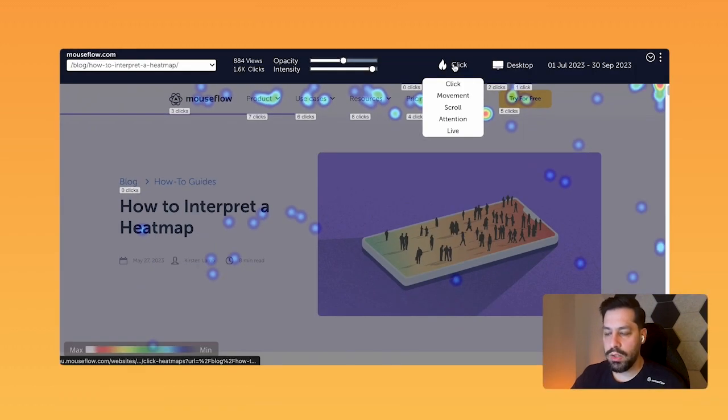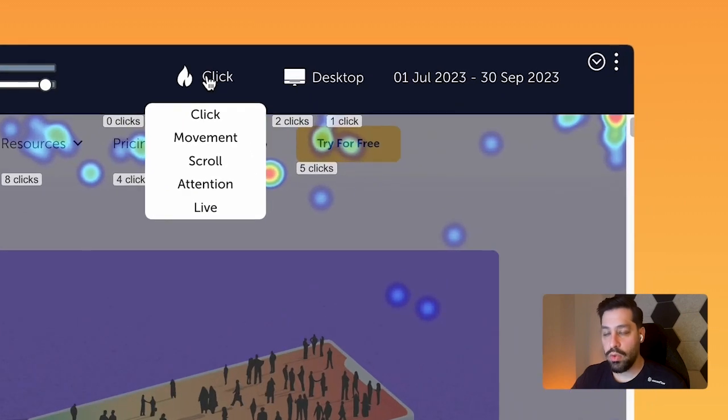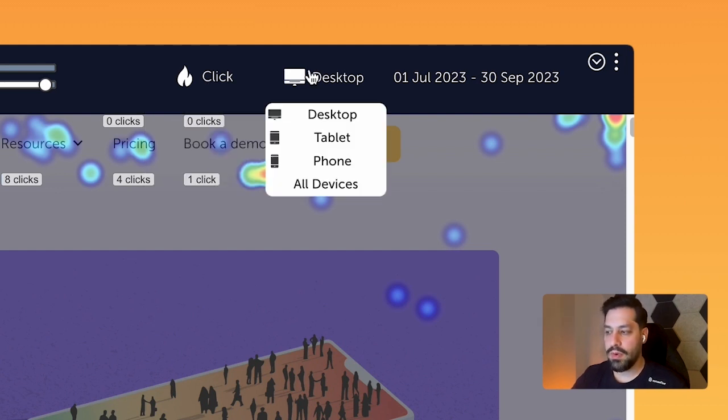Next up, you have a little drop down which you can navigate and scroll through all the different types of heat maps that we offer, but the geo heat map stays outside, which we'll cover in another video. Then next up, you have all of the devices that we generated heat maps from: desktop, tablet, phone, and you can even lump them all into all devices to see more data.